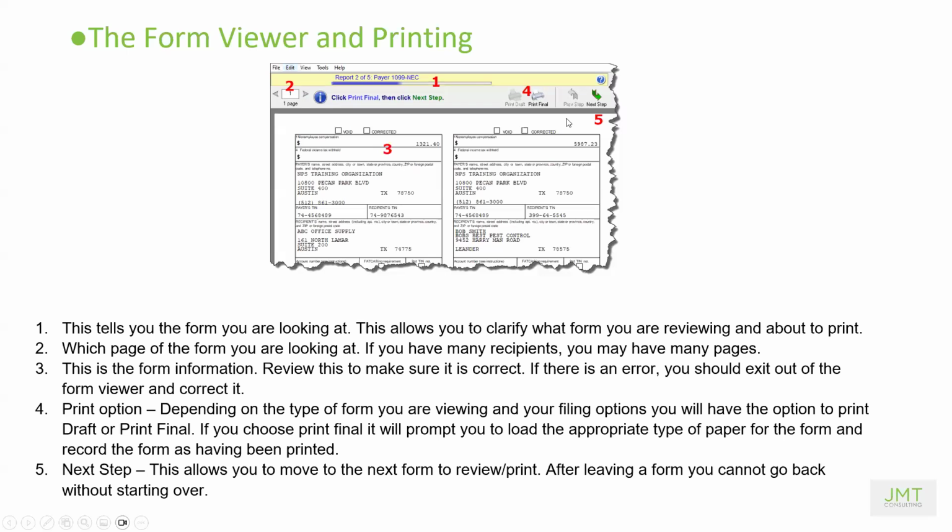At any point in time, on any of these forms, you can print final. It's kind of misleading where it says print draft or print final, where the number 4 is at the top, because the print final can be reprinted. It's not the final printing. You can reprint the print final or print to a PDF, right? So you have those options.